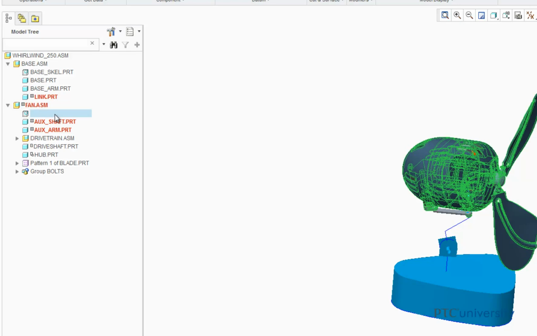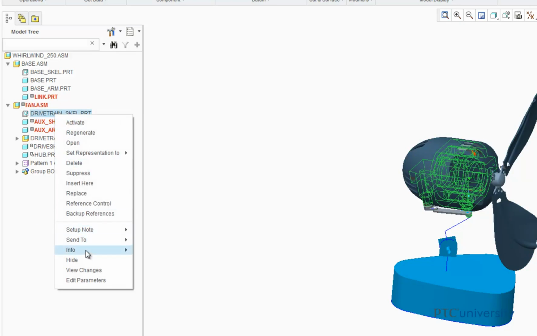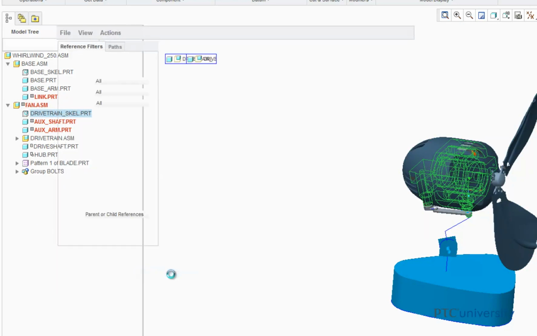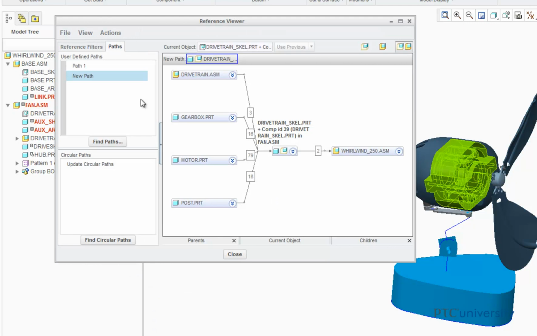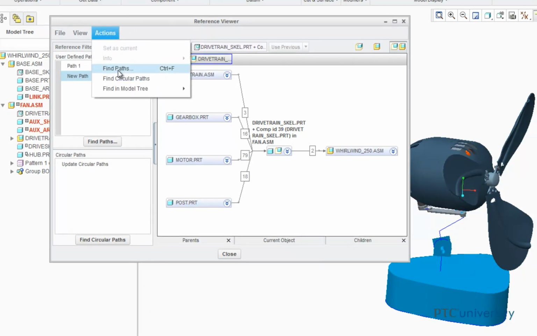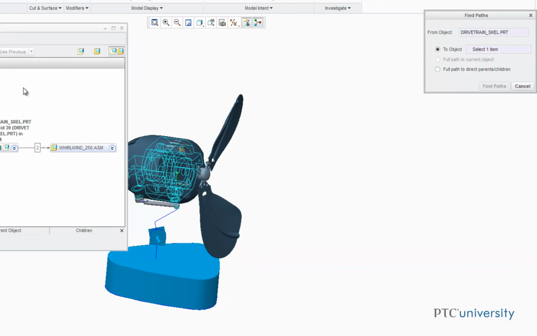Now I'm going to right-click on the drive train scale part, scroll down to info, and open up the reference viewer. Now I'm going to click on the Actions tab and choose Find Paths. Now the Find Path dialog box is going to open in the corner.